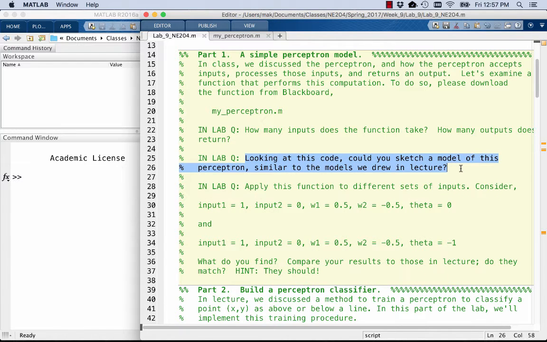Okay, so let's now apply this function and see how it behaves. To do that, we're going to consider different types of inputs. So let's consider this first case where we set our input 1 to 1, input 2 to 0. We specify our weights to be 0.5 for input 1 and minus 0.5 for input 2, and we set our bias term to 0. So in this case, we can think of the bias term as being off.